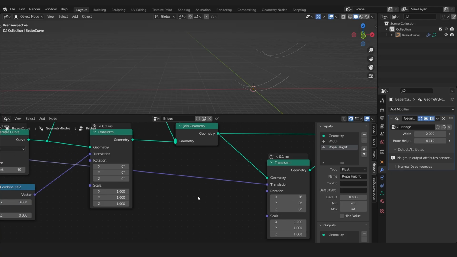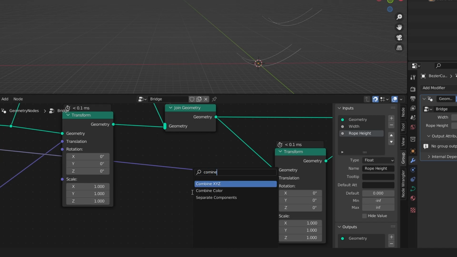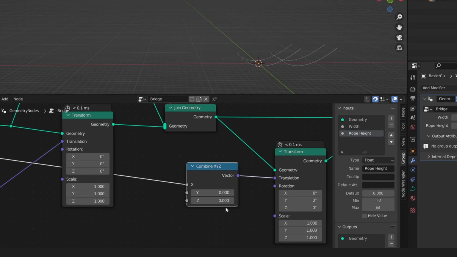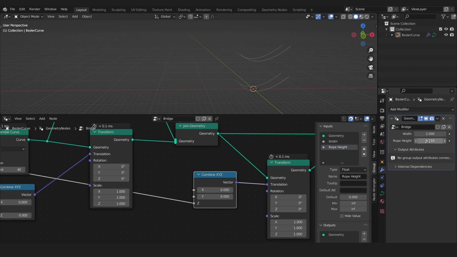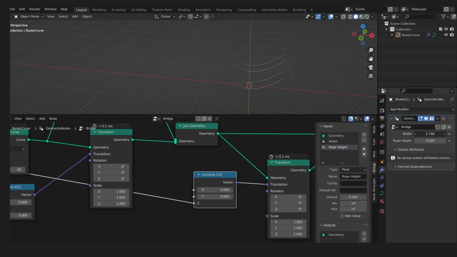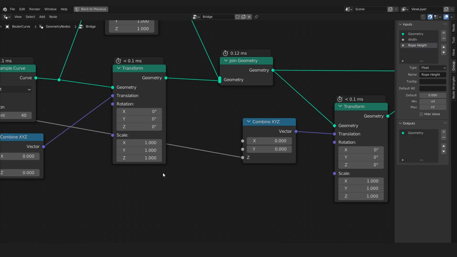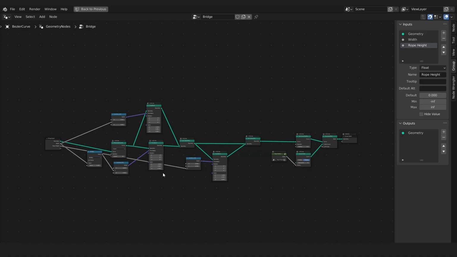So to do such a thing, we need another Combine XYZ. Let's put it right here. Right now, we're only applying this value to the X. We only want to apply it to the Z. And by doing this, we will have the rope height right here. I think that this is actually pretty simple. And let's just put it at 5, or let's say 4. I'm really bad at getting the values exact from the first try. And yeah, we just built the width controller and the height controller. That easy. Let's hit Control Space Bar to maximize the node tree, or the geometry node editor.